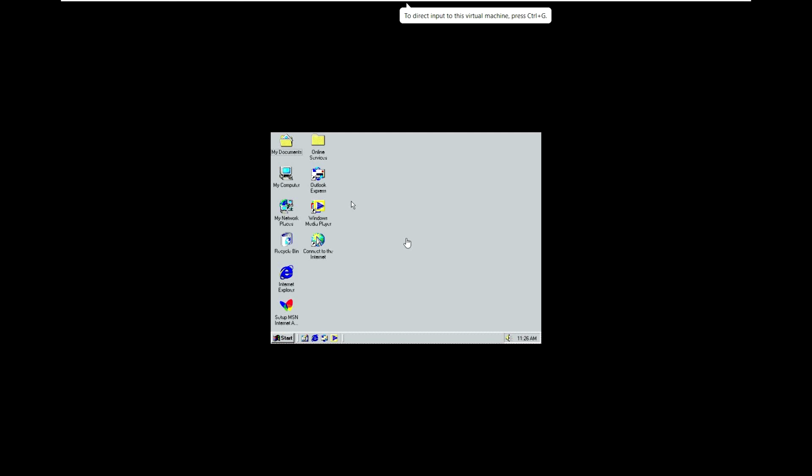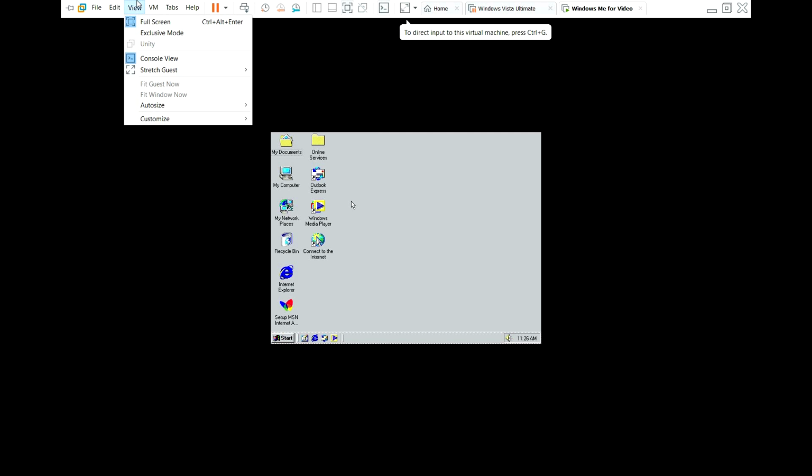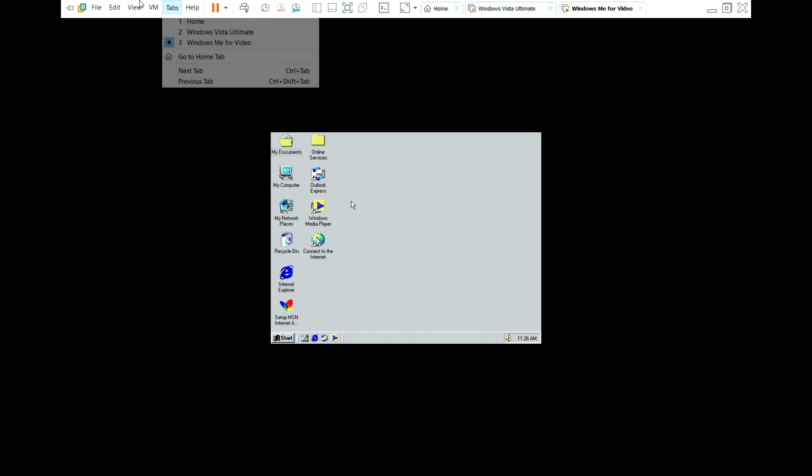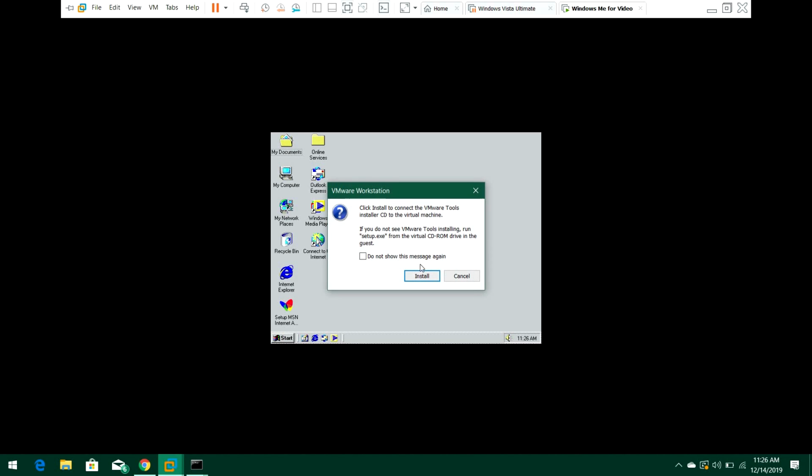If you're using a real computer, you're gonna have to go find the drivers. Might be from the manufacturer. Some will still keep the old drivers for their old machines. So here we're just going to install VMware Tools.